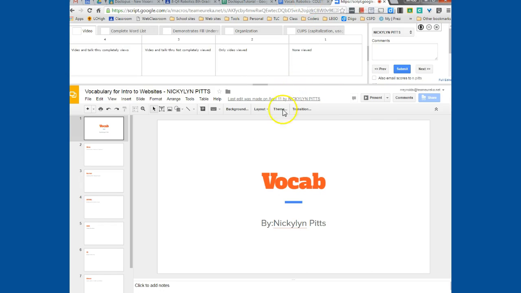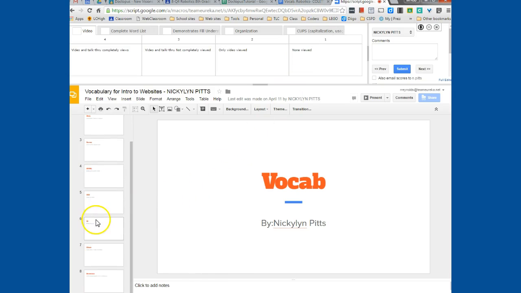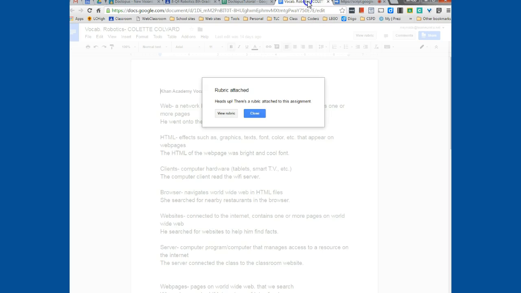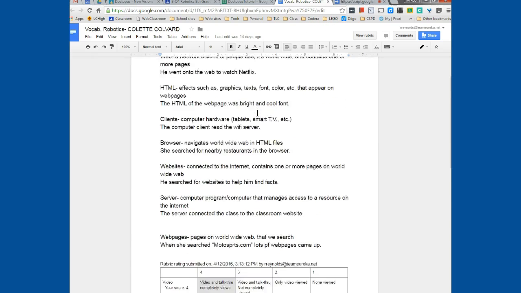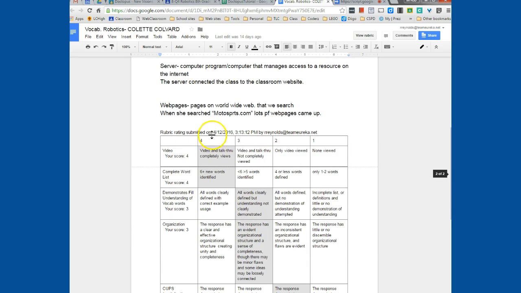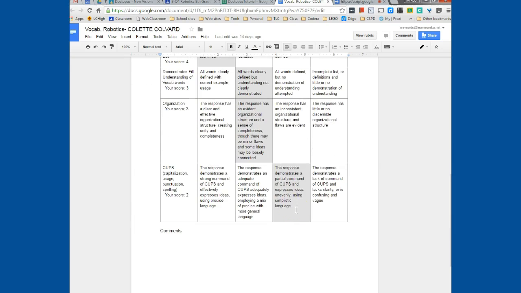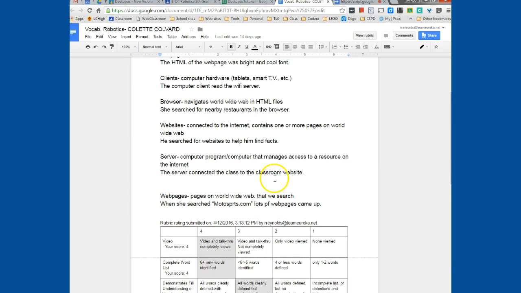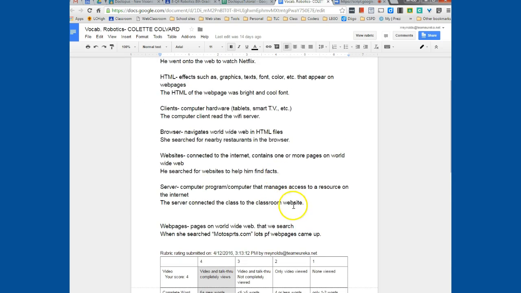Another piece of information on Google Slides: it doesn't attach the rubric onto the slide presentation, but when you're editing in a document, it actually does. If I go into here and I've edited this and graded it, which I've already done here, you can see it attaches the rubric with any comments that I gave, all marked, and so they can see what their score is.